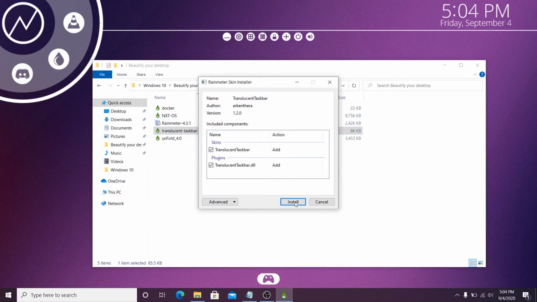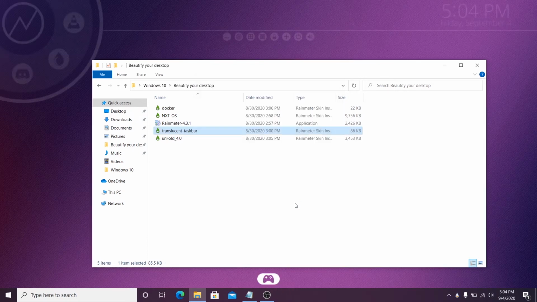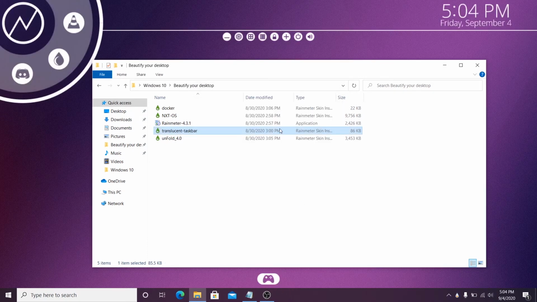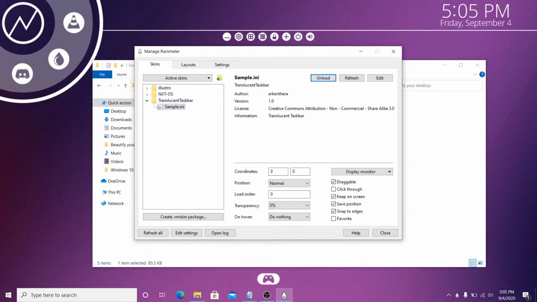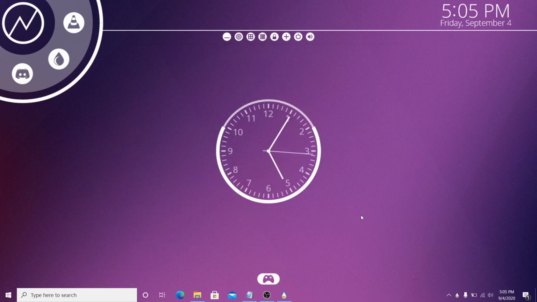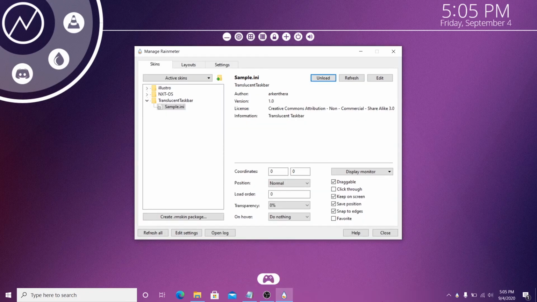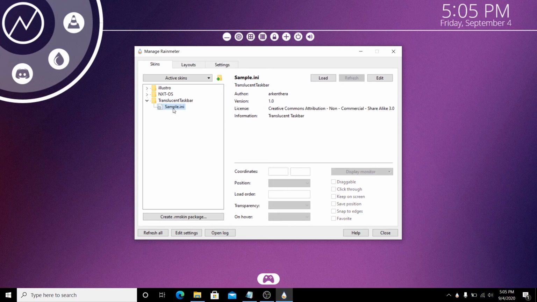Click on it and just select install. It will automatically install this Translucent Taskbar. After that, go to the Rainmeter settings, then in Translucent Taskbar select the sample ENA and click load. Okay, it loads this translucent, transparent taskbar. You can see that Windows is becoming more awesome. If your taskbar isn't fully transparent, click on the sample ENA and edit it.